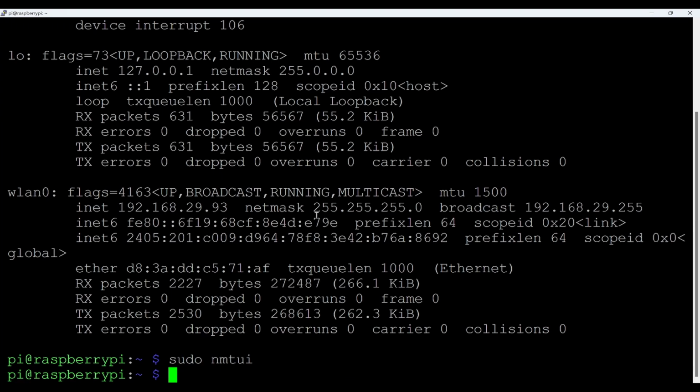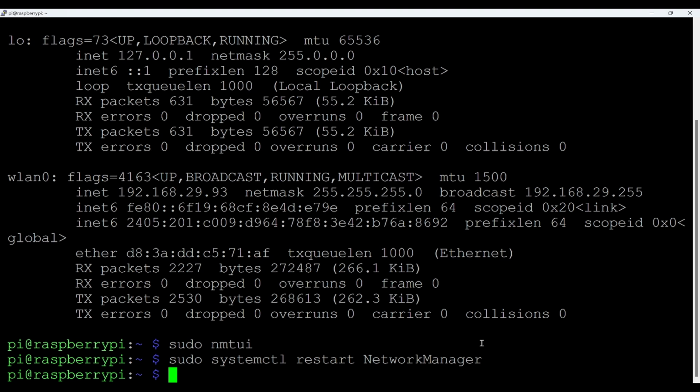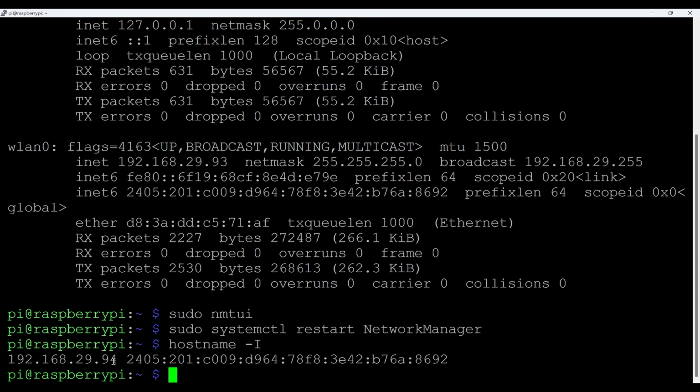Next you need to restart the network management. For that, I can simply reboot the Raspberry Pi entirely, or I can just restart the network manager. So I'll use systemctl restart NetworkManager. It will restart the Raspberry Pi's network manager and assign the static IP address, that is 94. Now I can see the network manager has been restarted. I can use hostname -I, and now it has been assigned the 94 IP on my Raspberry Pi.